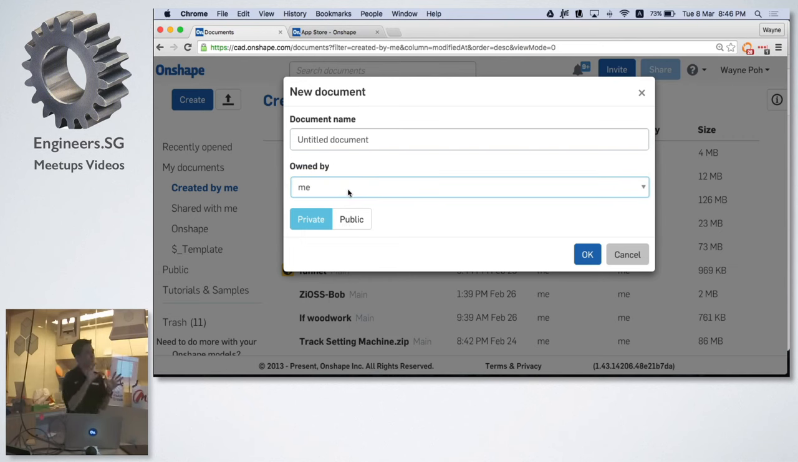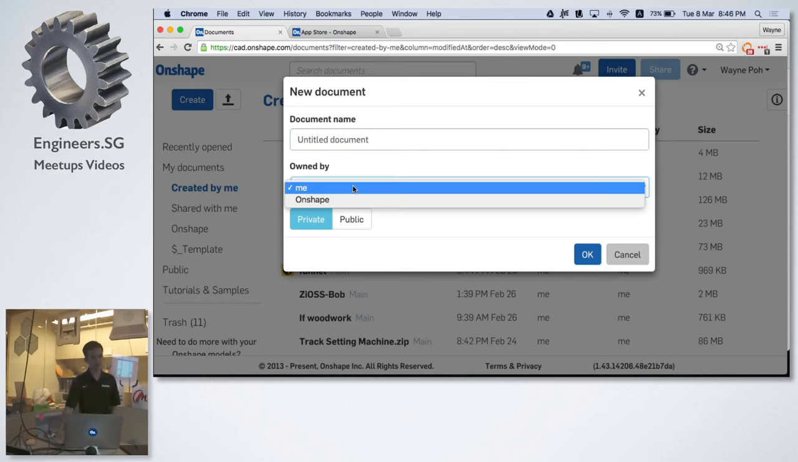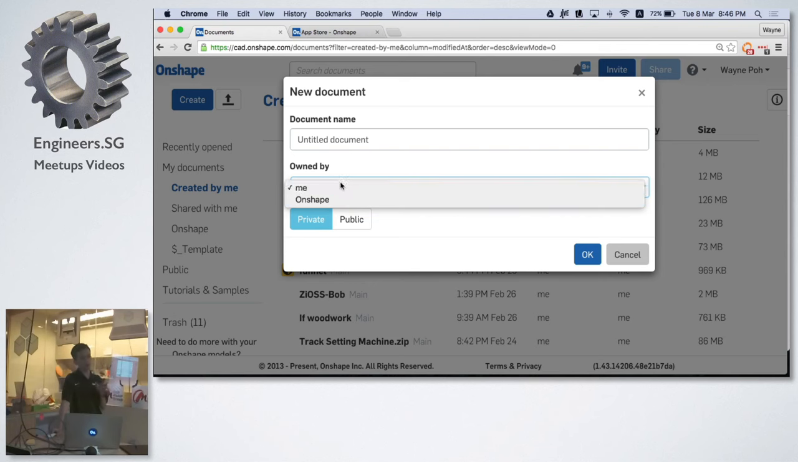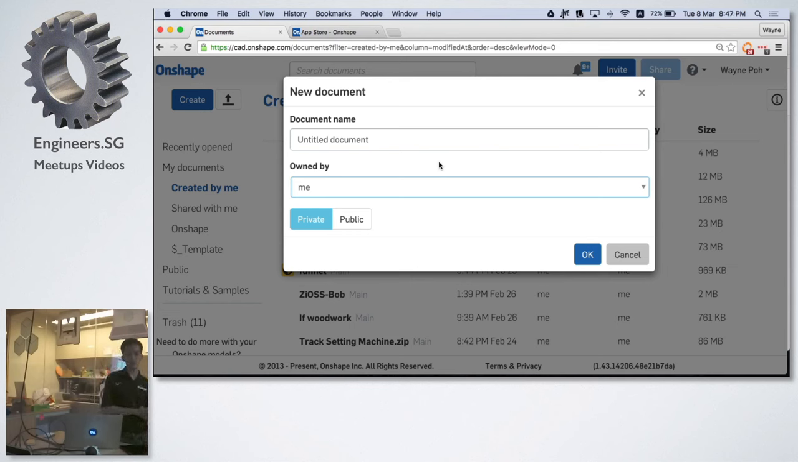If you are signed up as a free user, you won't see this owned by me or owned by Onshape, because this is only available when you sign up as a paid user. If you pay and sign up as a paid user under a company, then you can have this functionality as owned by company. It means that there's someone who can control what kind of users can use the licenses. So owned by me means that this file is fully owned by you.